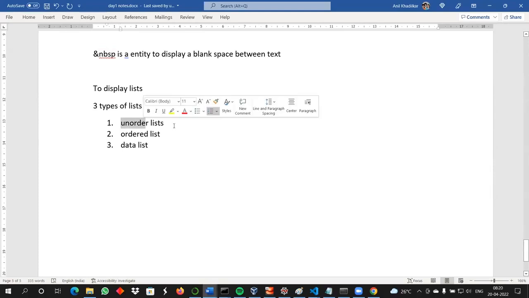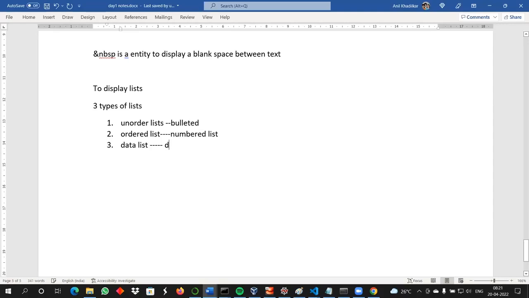So unordered list, ordered list, and data list. An unordered list is nothing but a bulleted list if you want to show one. An ordered list is nothing but a numbered list. And a data list is like a data definition list. So if you want to show the term and definition, then in such cases you can go for a data list. So these are the three types of lists which are available.